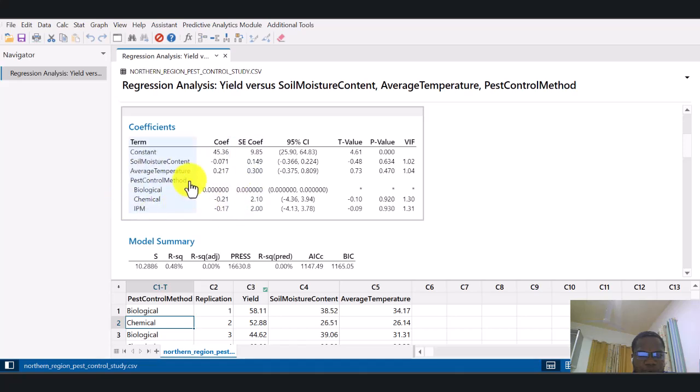This is what we want to see. This is the coefficient table, and we asked that it add a constant, and there is a constant here. So in the absence of moisture, in the absence of temperature, in the absence of pest control, we expect the yield to be around 45.36 units, whatever units we use in measuring. And this is the standard error of the coefficient here with this 95% confidence interval.